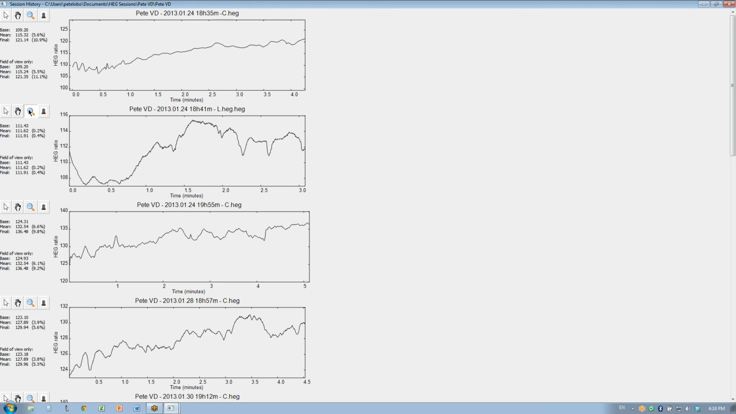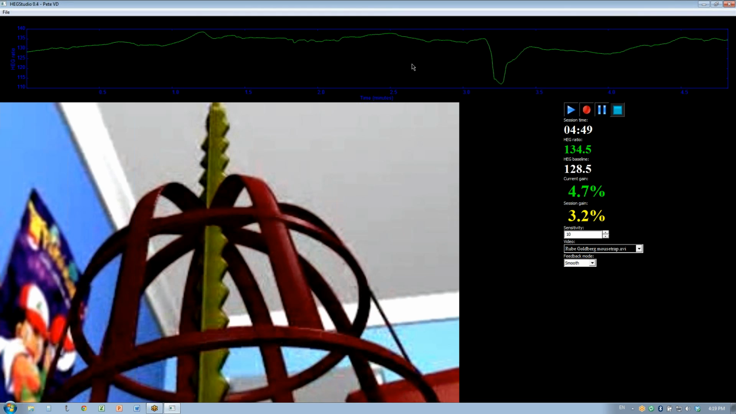So I can click on the magnifying glass and click and drag to create a square that covers that area. And then I let it go, and that area now becomes the whole graph. I zoom in on it. And I can see that in this area by itself, I had a 3.3% increase over the mean and a total of 7.2 from where I started. Double clicking on the window goes back to where we were before. So there's a quick overview of some of the functions that we have available in HEGStudio.